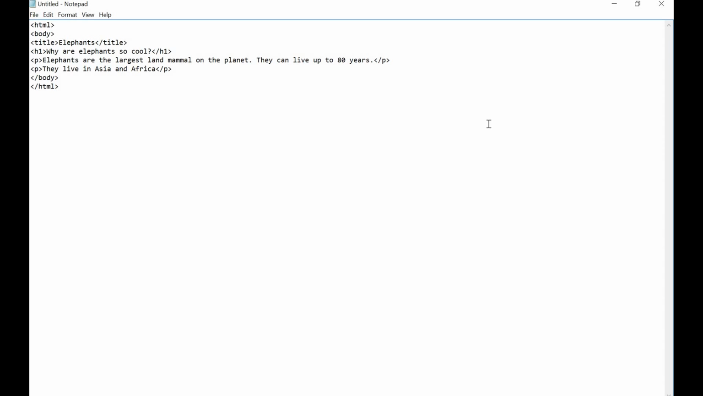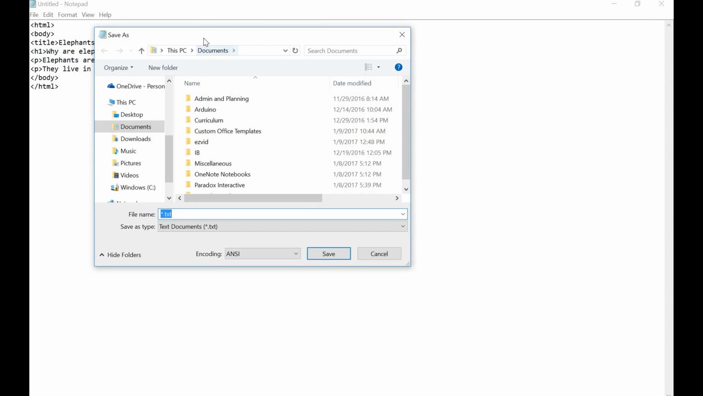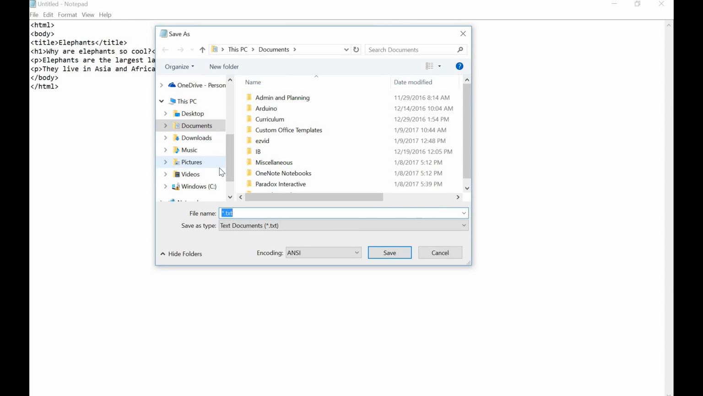Everything looks pretty good. So I'm going to go ahead and save this file. Let's go to File, Save As. Click on that. Now I'm going to make sure that I know where I'm saving it. I'm going to save it in Documents because that's the place that always makes sense to me. Then I'm going to save it as All Files because we don't want to save it as a text file, so we'll go to All Files.